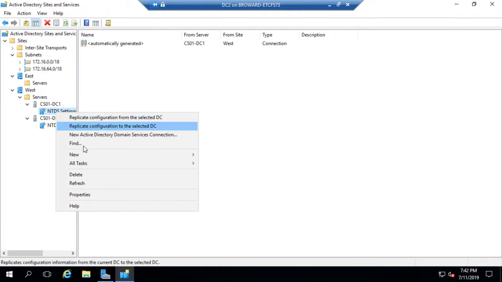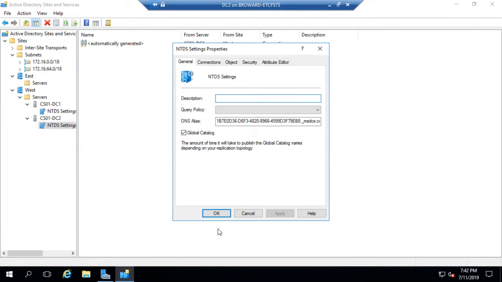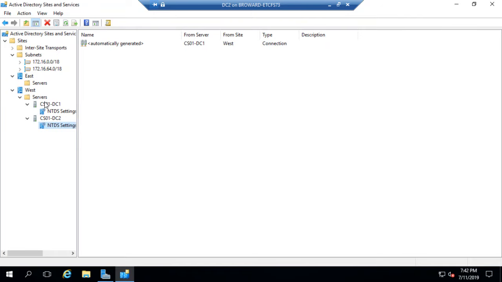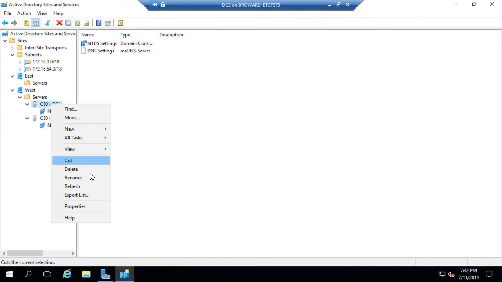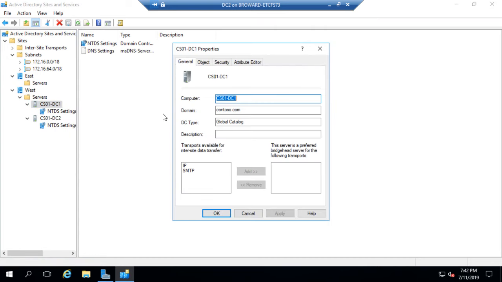So I'm going to right-click here, go to Properties. And I am not going to go there. I'm going to right-click here and go to Properties. I want this machine to be a bridgehead server for IP. Basically, by defining the machine as a bridgehead server, you're saying to Sites and Services, this is the only one that is allowed to replicate across the WAN link. So any other machine on this site that's not a bridgehead server will not be allowed to replicate.